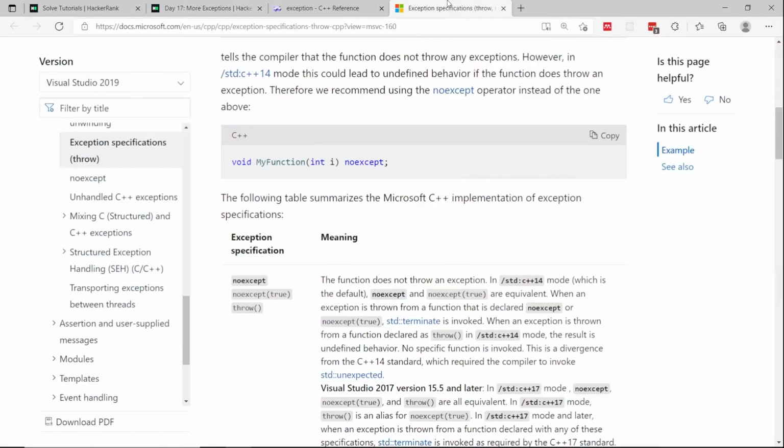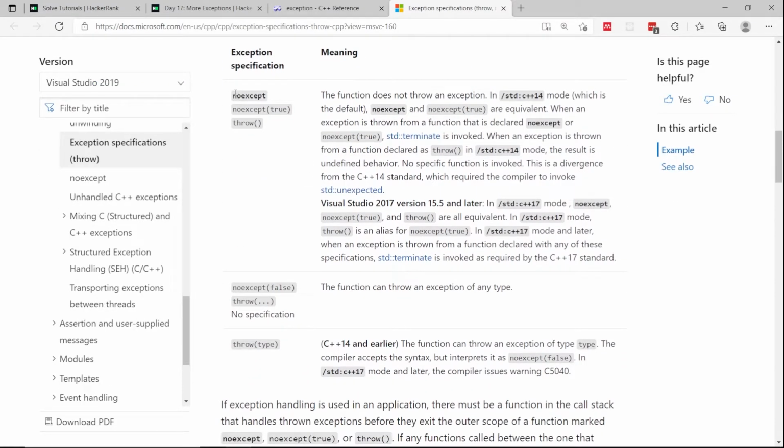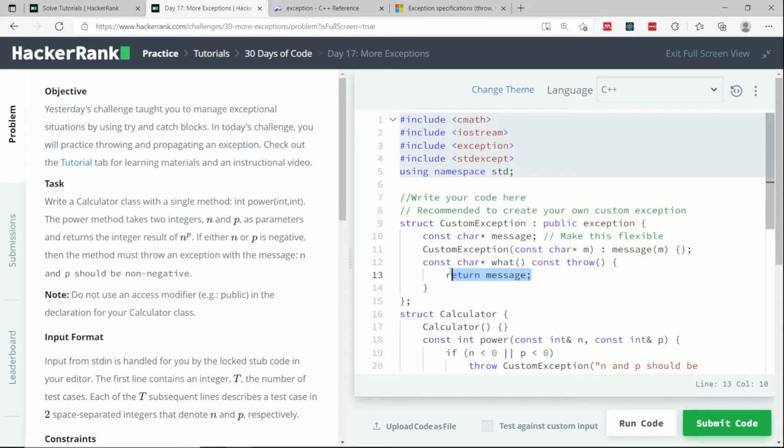So you can read more about that on this Microsoft page. If you scroll down here, they have a section where they explain what this does. And basically it means the function does not throw an exception. So then I return the message and we're done for the custom exception.